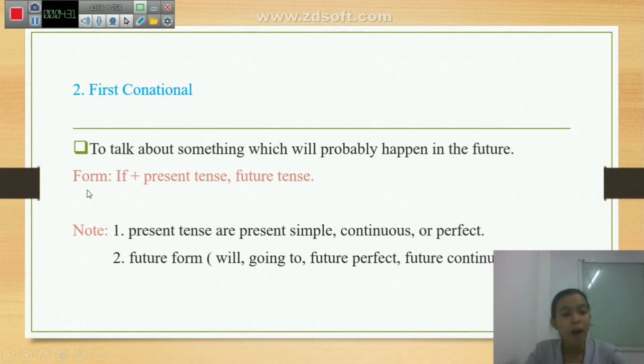So here is the form: if plus present tense. Present tense means that you use any kind of present tense. Note here, present tenses are present simple, present continuous, present perfect, or present perfect continuous, something like that. And comma, future tense. The future tense here is will or going to, future perfect or future continuous.